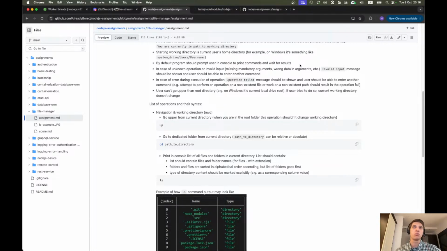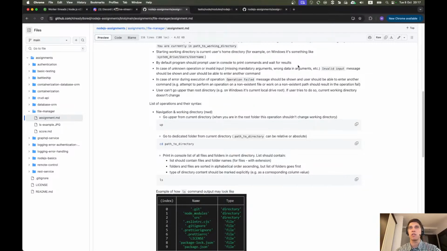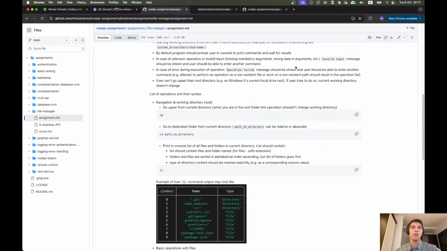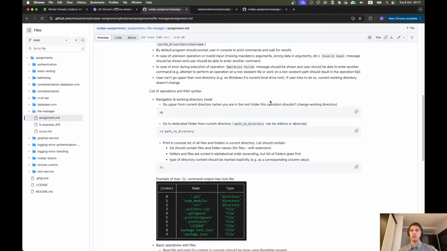By default, your program should prompt the user in console, print commands and wait for results. If the user tries to do some unknown operation, you just print an invalid input message, and the application is not crashed. It waits for another command. If some error happens during execution of an operation, you just print an operation failed message, and then the user is able to print another command, so the application is not crashed once again. And of course, the user can't go upper than the root directory.